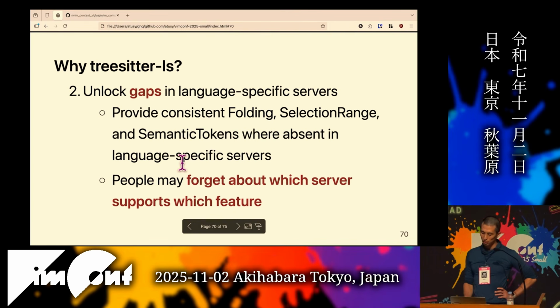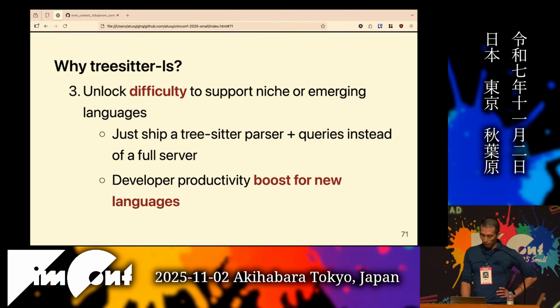And second is to fill gaps in language-specific servers. For example, in many cases, language-specific servers have features like go to definition or find references, but in some cases, they miss folding or selection range or that kind of stuff, but Treesitter-ls can provide such missing features. And third one is to lower the difficulty of supporting niche emerging languages. There are some people who love to develop new languages, but they will no longer have to develop a language server as the first step. They just provide a Treesitter parser and queries, and that's it. Treesitter-ls will help build the language server features.